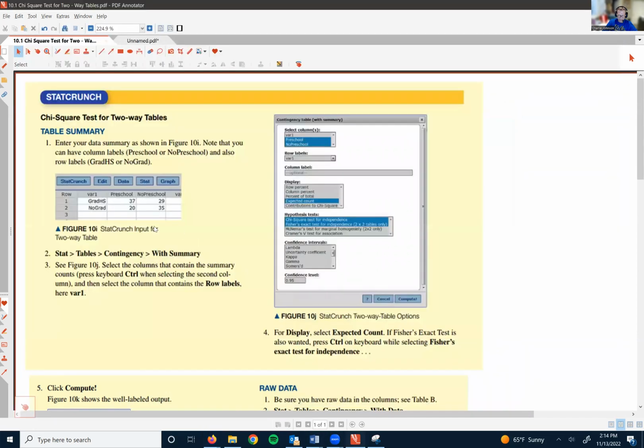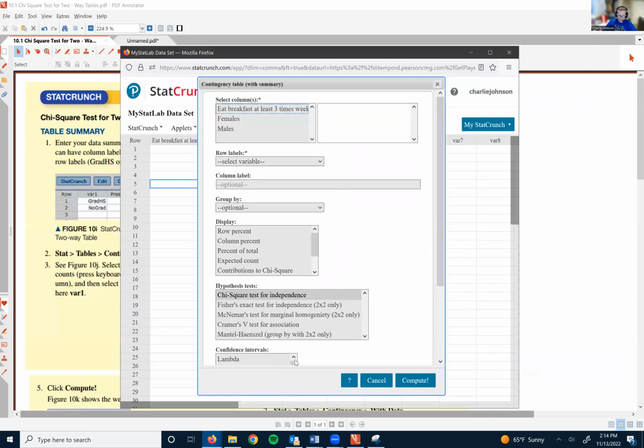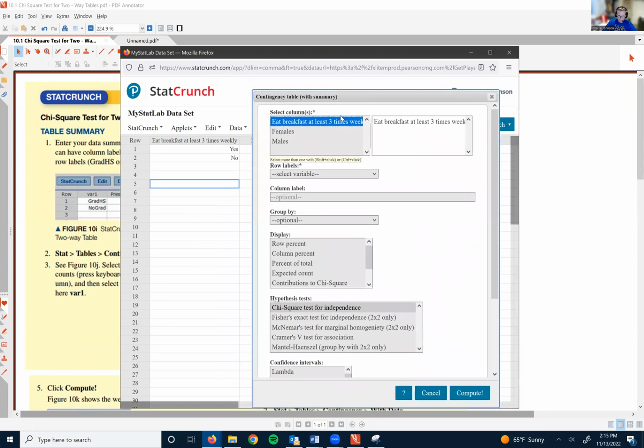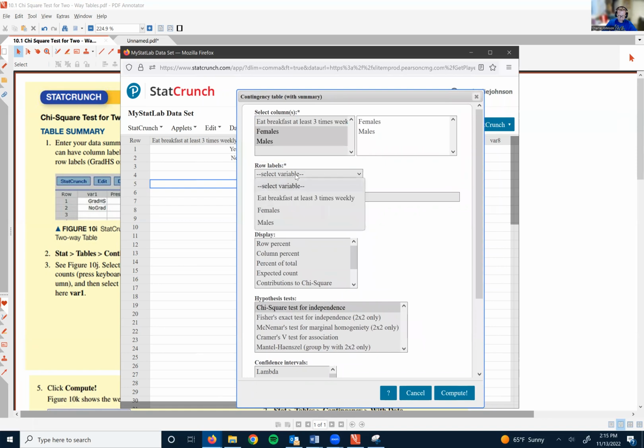It tells us that we need to select the columns that contain the summary counts, and then select the column that contains the row labels. So we're going to select the columns females and males. If you try to click on two of them, it'll only change it. So you press Shift, and you can see down there at the bottom: select more than one with Shift plus click. Now the row labels are the eat breakfast at least 3 times weekly. We hit compute.